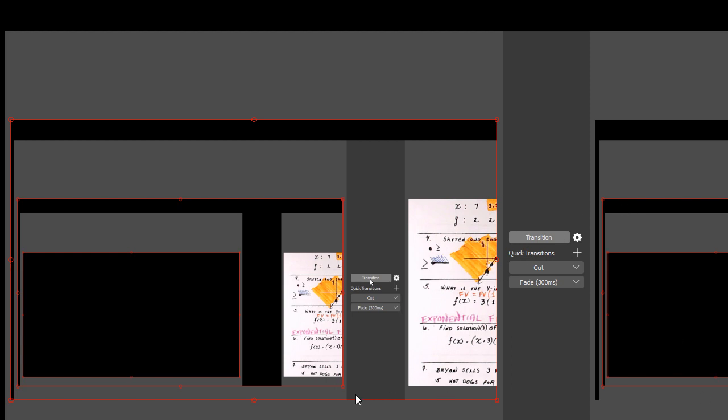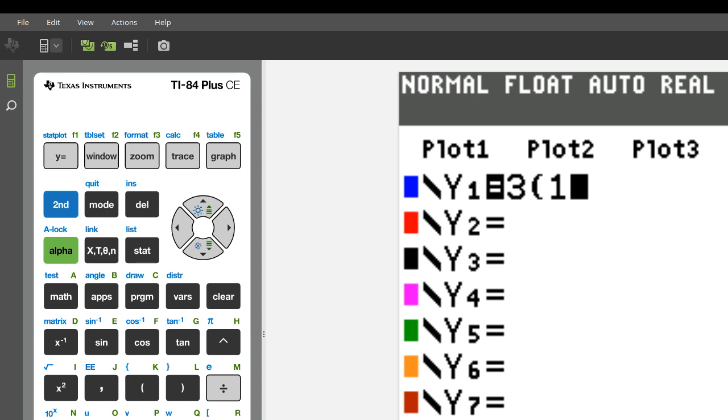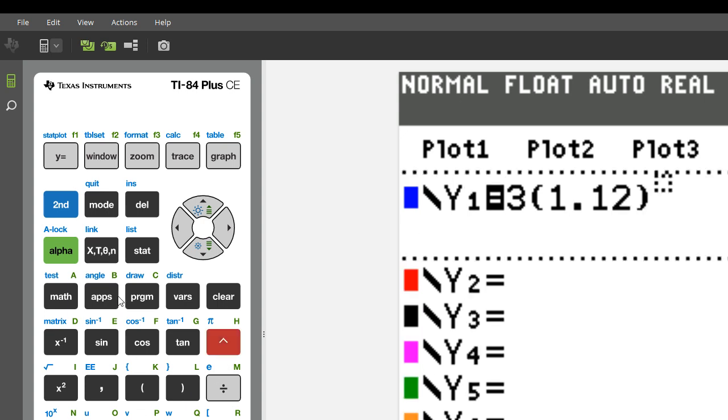Okay, so if you're looking at your calculator home plate here, hit Y equals, and we're going to type in what we saw there. We had 3, and then it was open parentheses, 1.12, close parentheses, and all of that was raised to the x.